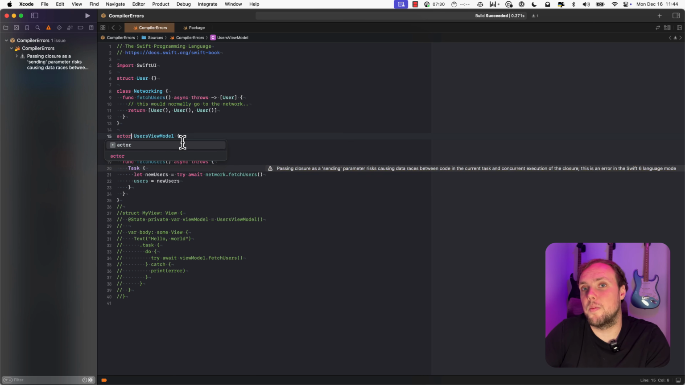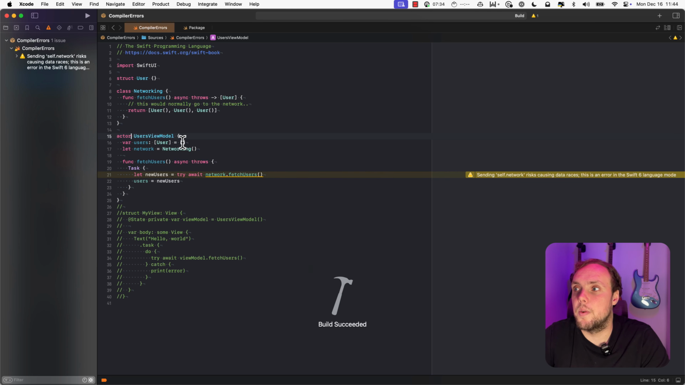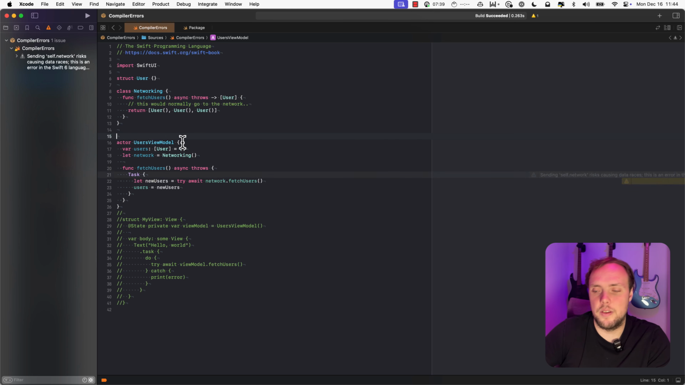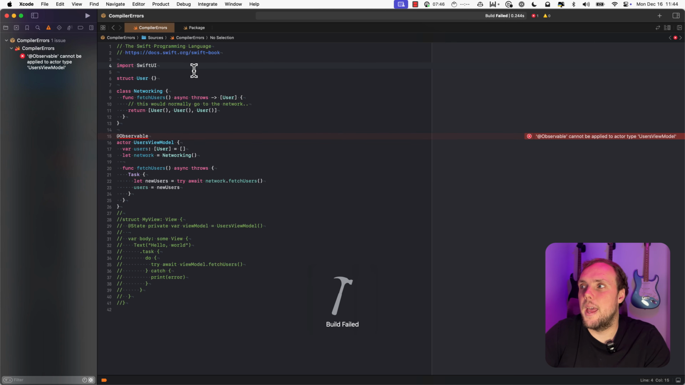One approach might actually be to mark this as an actor, right? If we run this code now, we get a different error, but we also have somewhat of an issue here because we forgot to make our UsersViewModel observable. And then we get into an issue where the compiler is going to tell us that an actor cannot be observable. But if we are actually using this view model in a SwiftUI view, we do want it to be observable. So that's not going to work. I need to keep this as a class.